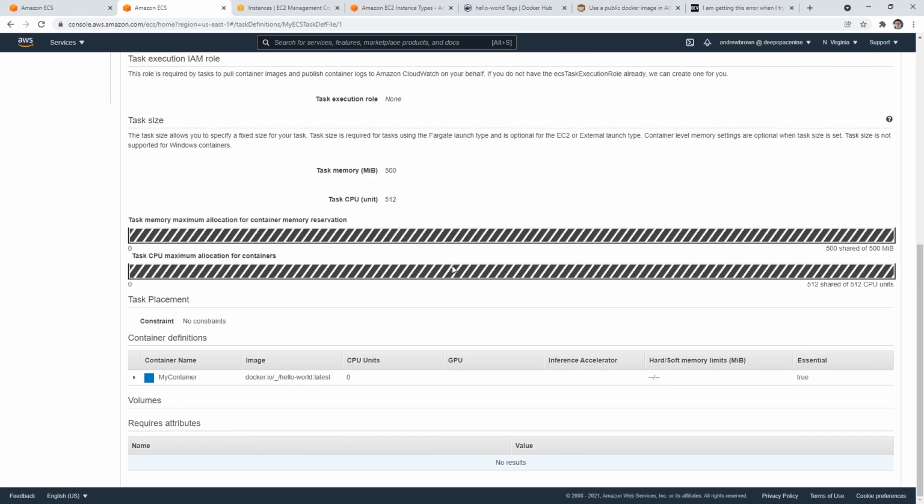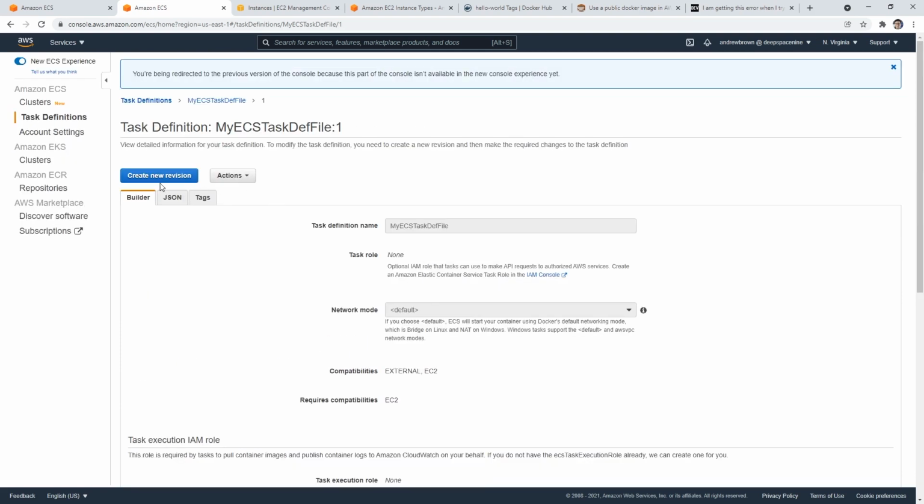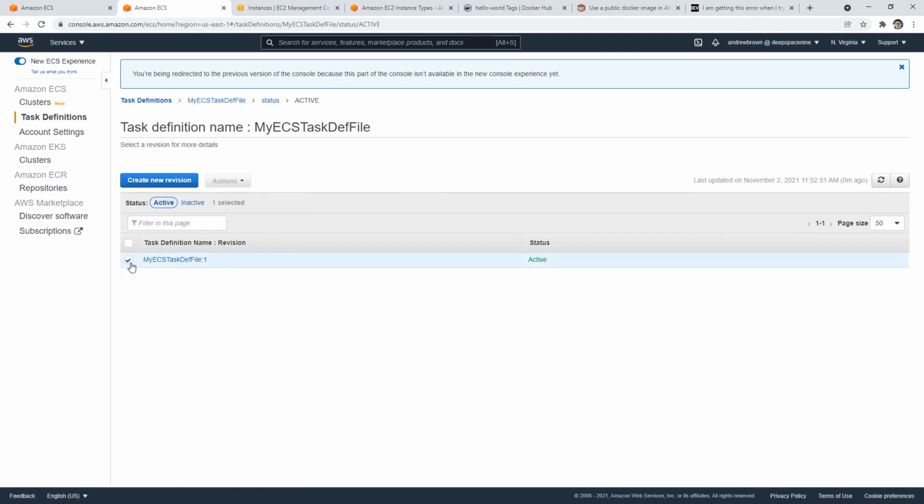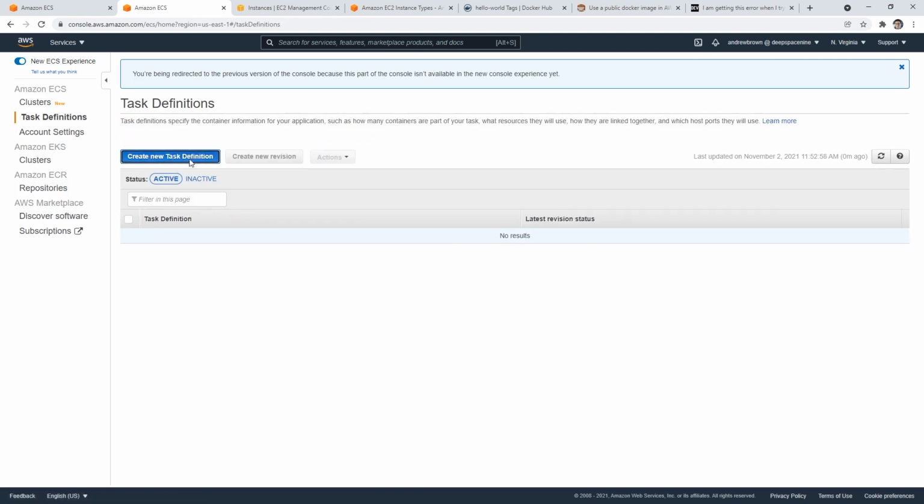Task role, none. My container. So what I'm going to do, because I don't trust this, I'm just going to go ahead and delete this. Can I delete this? How do I delete this? Oh boy. Actions, deregister, deregister. We'll create a new one.